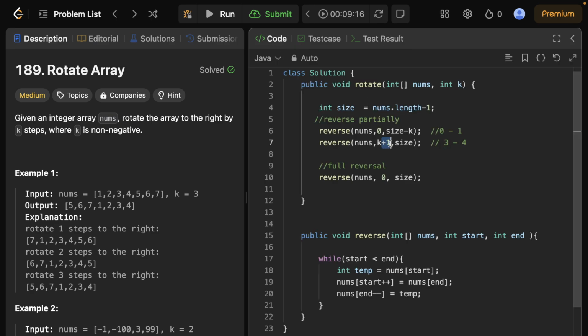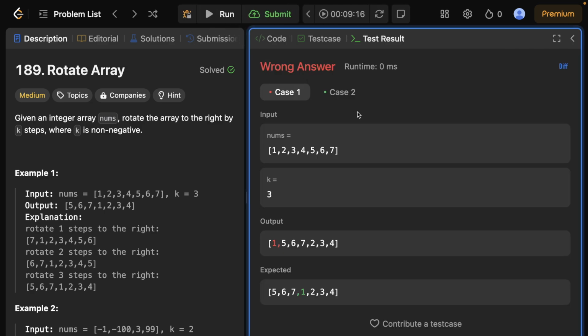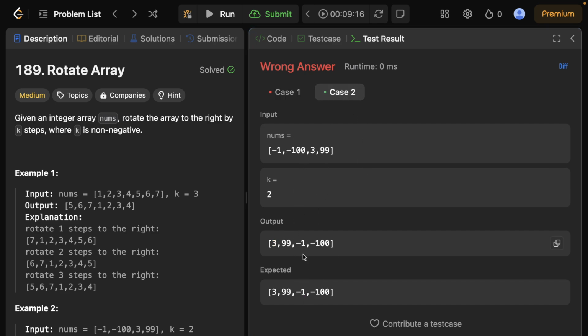So instead of k plus 1, it should be k. It was 3 and 3. If I do the k plus 1, then it was doing 3 to 3. Alright, so if I remove the k, then it will become 2 and 3, right? Let's run it again. Now it's giving error over here, but it's working fine over here, right?